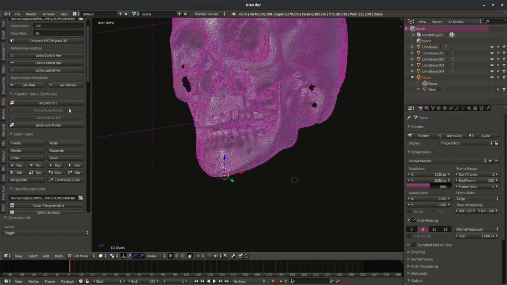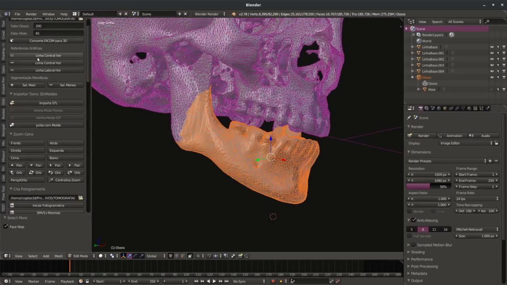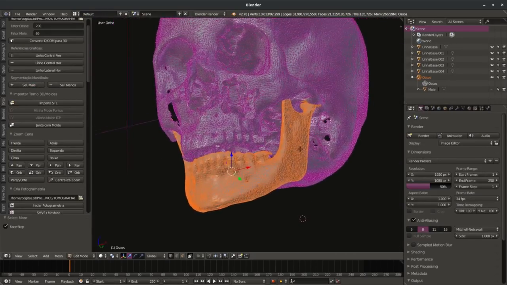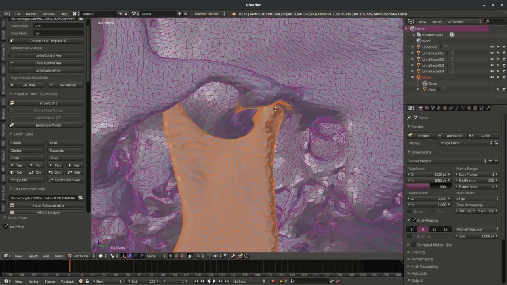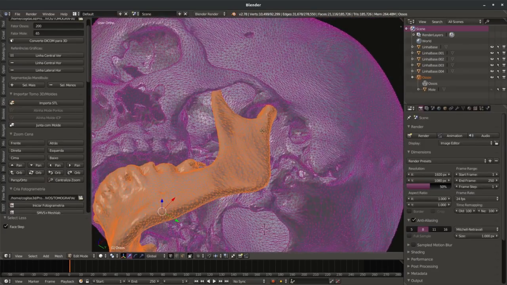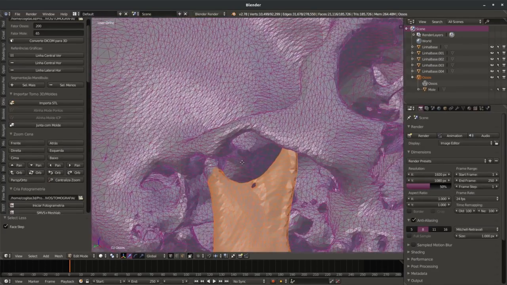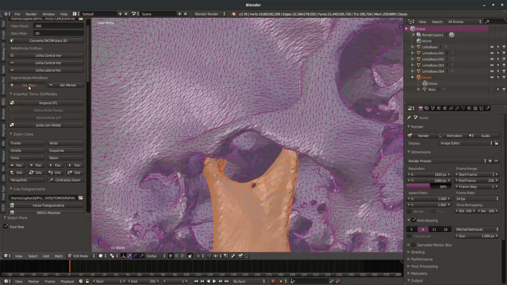If I start to click and select more, you will start to select the neighbor vertices. You can click here until you finish the part of the mandible. So if you click a lot, like here, you can click selection less, and it comes back. But I saw that I can select more until finish here.